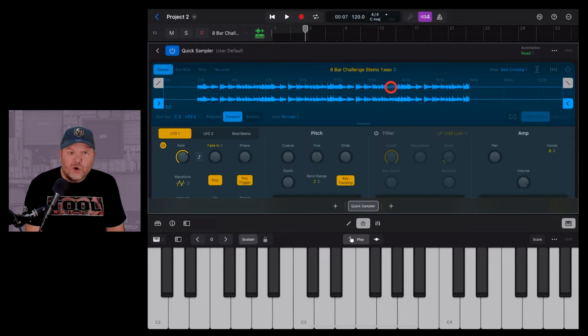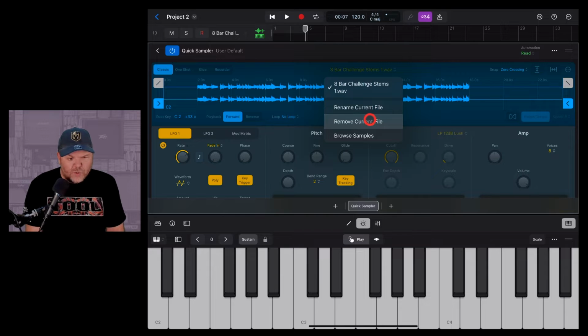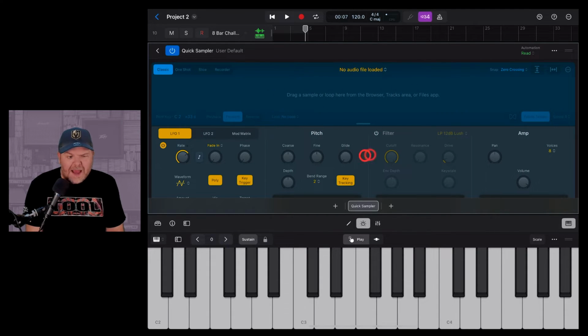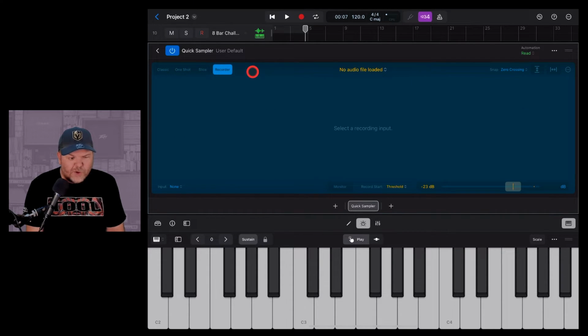We actually want to record in our own sample. So the first thing I'm going to do is tap on that sample and I'm going to remove the current file. So we've got a blank sampler now. It just goes back to our default sound there, a little electric piano. And what we can do is record in our own sample. So to do that, up the top left of your Quick Sampler, there are different modes. There's classic, one-shot, slice, and the new recorder mode. We're going to tap on recorder. It now asks us to select a recording input, and it's a little tricky to see.